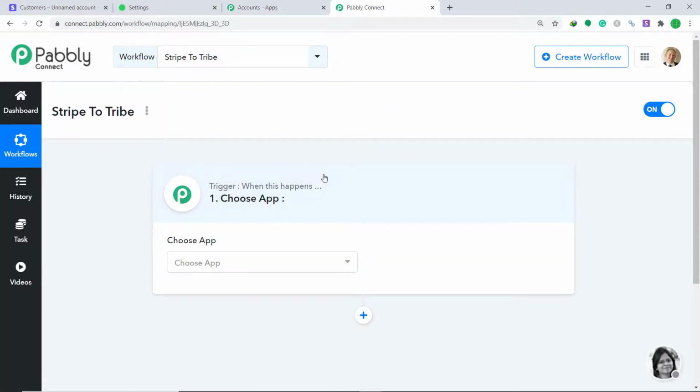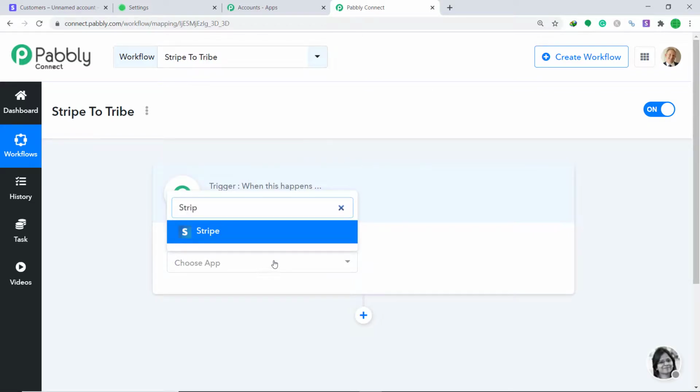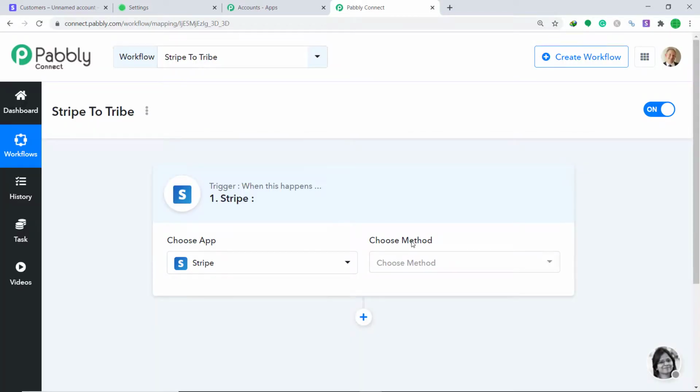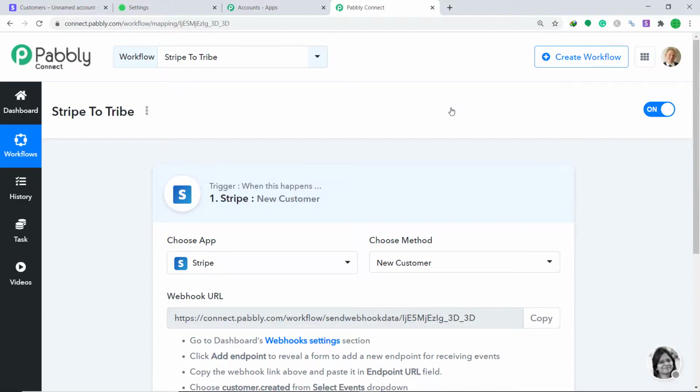So when you click on create, a window appears in front of you. This is called as the trigger window. Here in the choose app, let's make it as Stripe. Now in the choose method, let's make it as new customer, because the idea is that whenever a new customer is created, an invite will be created in Tribe. So our method is new customer. So new customer is basically your trigger.